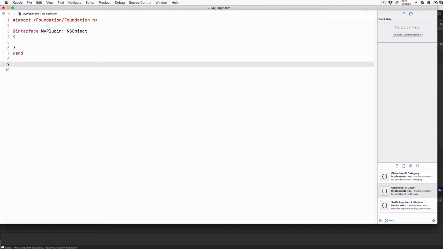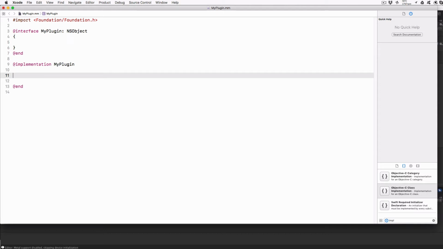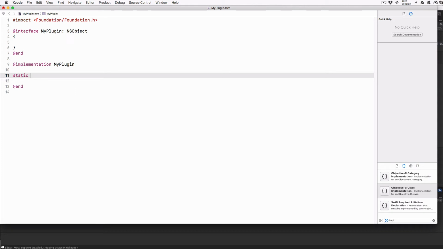Okay, so we did an interface, which is normally the header declaration, and now we're going to do an implementation. So we can use this little doohickey down here and just drag our implementation tag here, and let's call this again my plugin, and then we're going to define some methods. So because we're going to use a singleton method, that means we need a reference to our object that only gets created once.